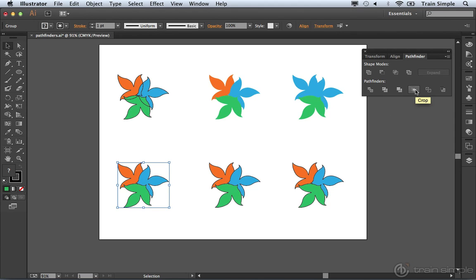And what Crop will do is take the topmost element and use it as a mask, essentially. So in this case, I guess it doesn't really make much sense to crop that because we only have small portions of the leaves that overlap. So instead, what we want to do is come over and choose one of our drawing tools.